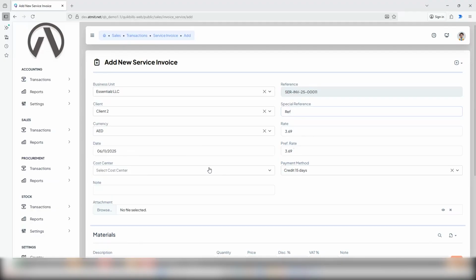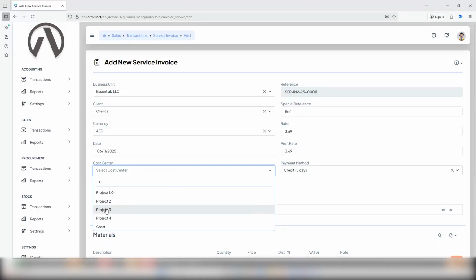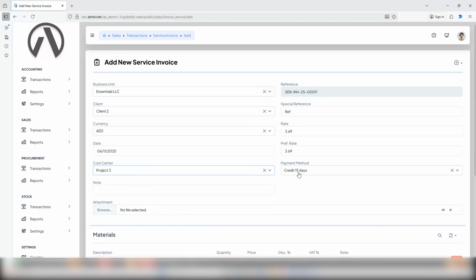The cost center can be selected from the drop-down menu either by scrolling or filtering with the appropriate character. The payment method can also be selected from the drop-down menu. By default, credit 15 days will be shown as per the system configuration.